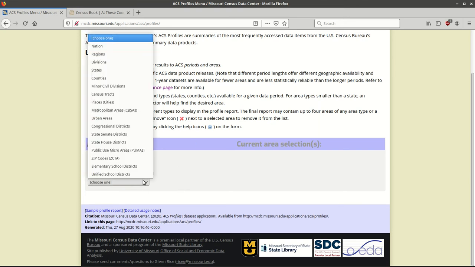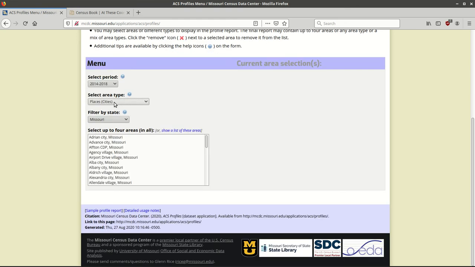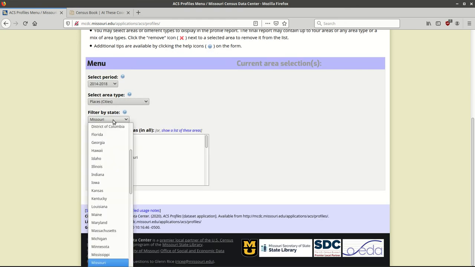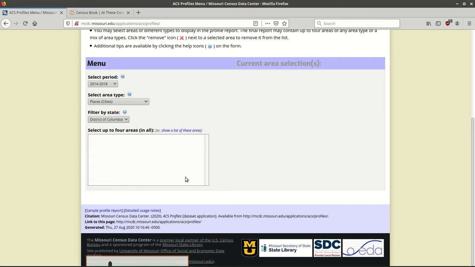Now we're going to choose the type of area that we're going to look at. Let's say that we're interested in comparing Washington, D.C., Baltimore, and Annapolis, which is the state capital of Maryland. In the Census Bureau's geography, cities are called places. So I'm going to choose the places option. This is the Missouri Census Data Center, after all, so Missouri comes up first in the list. But if we want to get Washington, D.C., we'll choose District of Columbia.